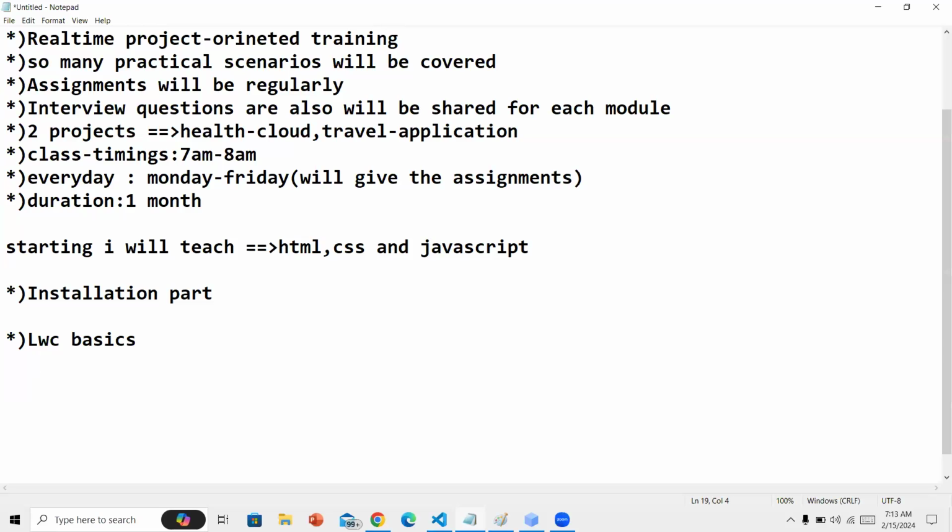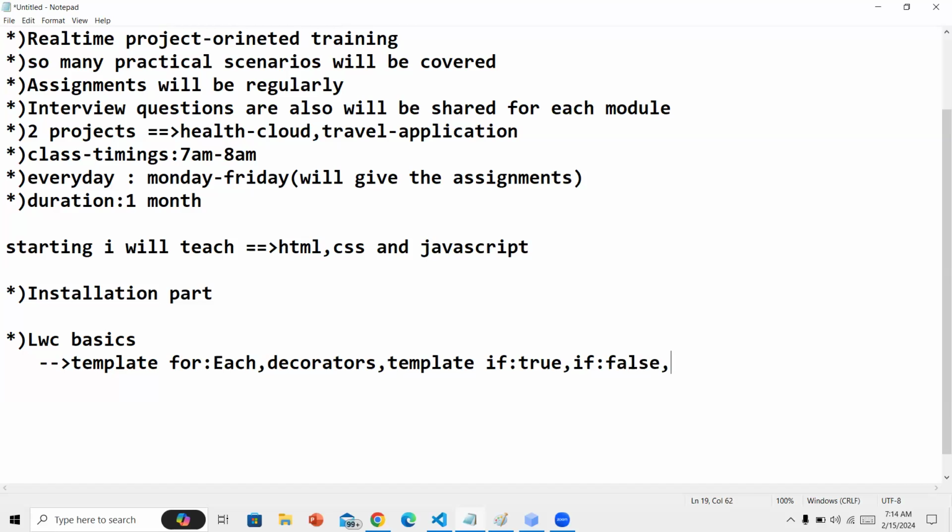Coming to LWC basics: whenever you learn any scripting or programming language, you need to learn some basics. Without learning basics, if you go to the advanced level, you will definitely face difficulties. In LWC basics, I teach different concepts with practical scenarios from the start: template for each, decorators, template if true and template if false, and getters. These are some basic components.